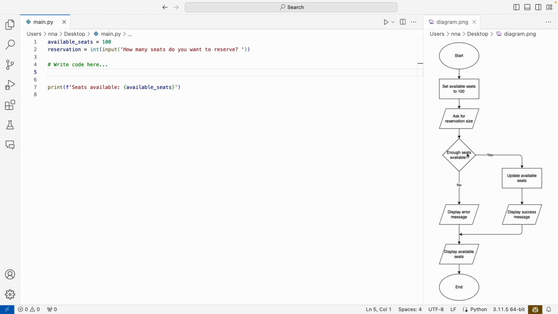But if it is possible to reserve that many seats, we will update how many available seats there are after their reservation and display a success message. In both cases, we will after that display how many available seats there are. And I've already started to write a little bit of code for this. So I have written the first part here and the last part here.